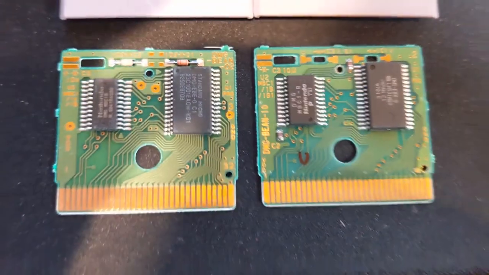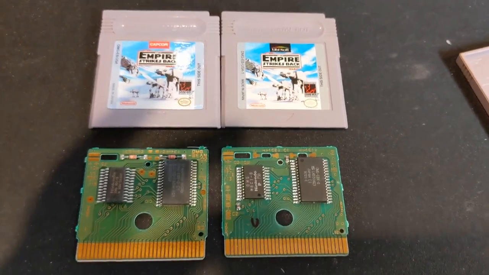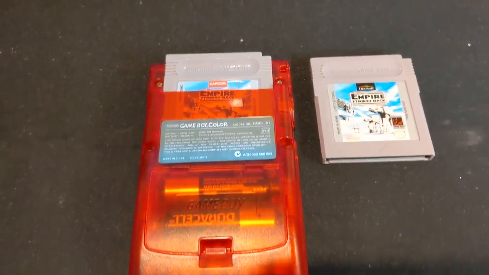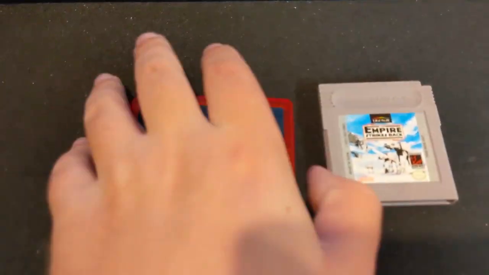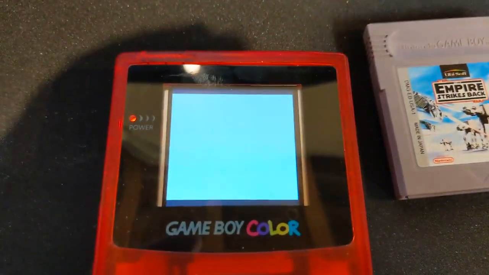Let's go ahead and boot them up in a Game Boy and see if we can see any visual differences. So for this test, I'll start off with the Capcom version. I've got it loaded into my Game Boy Color, and this has a backlit screen mod. So let's just power it on and see if we can see anything.